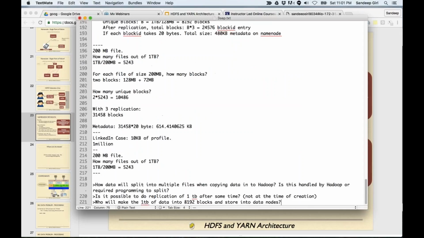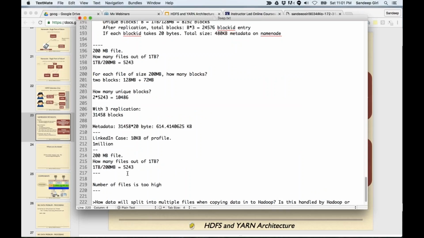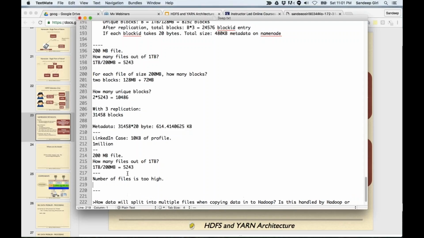So HDFS is not great when the number of files is too high. What we generally do, in case the number of small files keeps on growing, is we create a compressed format. We'll talk about compressed format as we go ahead with MapReduce, and discuss in detail during Spark what it means.